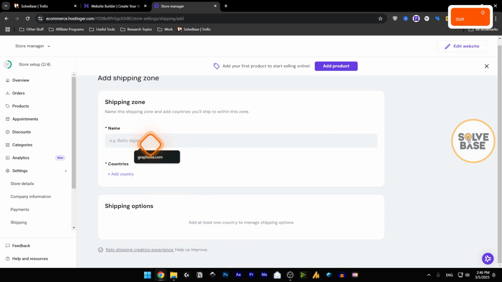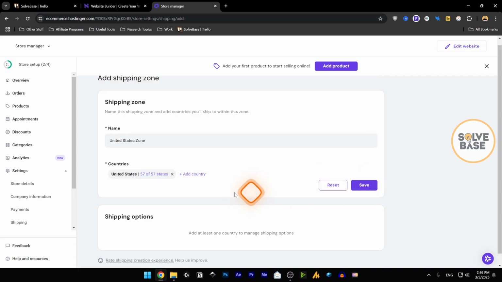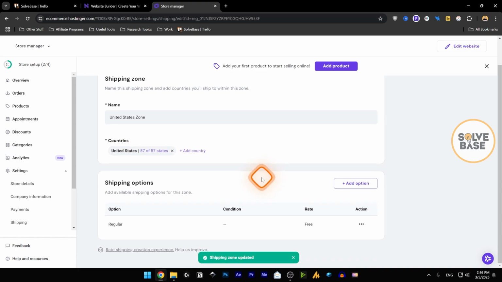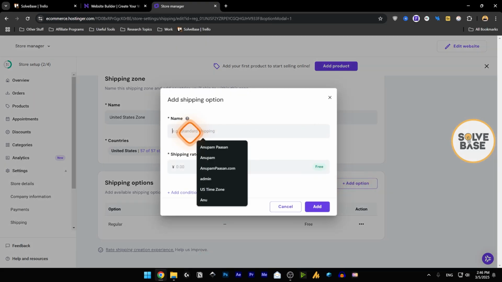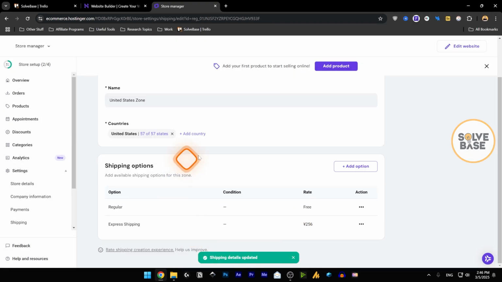Let's say I make it US, and for countries, I select United States. I've selected all 57 states inside it. So I'm going to say save, and then there are shipping options below it. I can add options. So I can say standard shipping or express shipping, give it a higher shipping rate, add it, and you've got this over here.